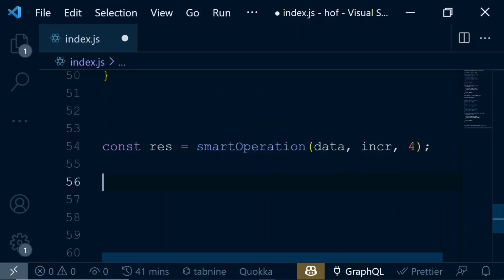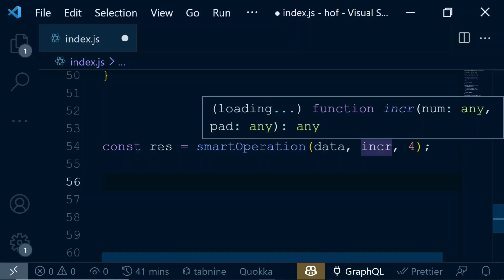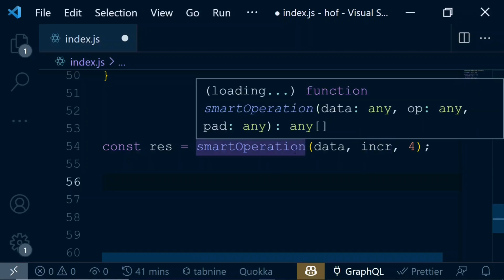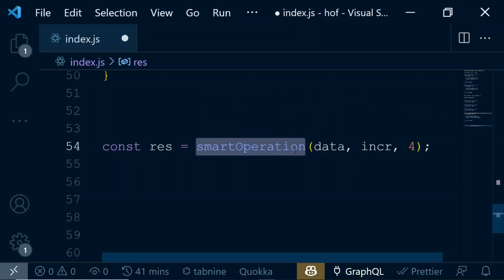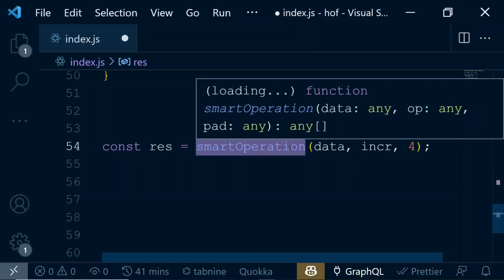There is another advantage: it is composable. That means you have increment, decrement, multiplication, all these functions, and you are composing them into another higher level function, smartOperation. Tomorrow you can take this smartOperation and pass it to another function as an argument, and compose it within that. So you can keep composing things, one by one, one by one.